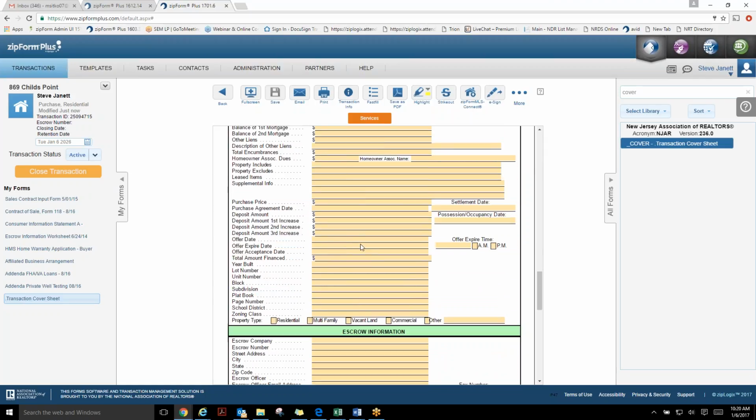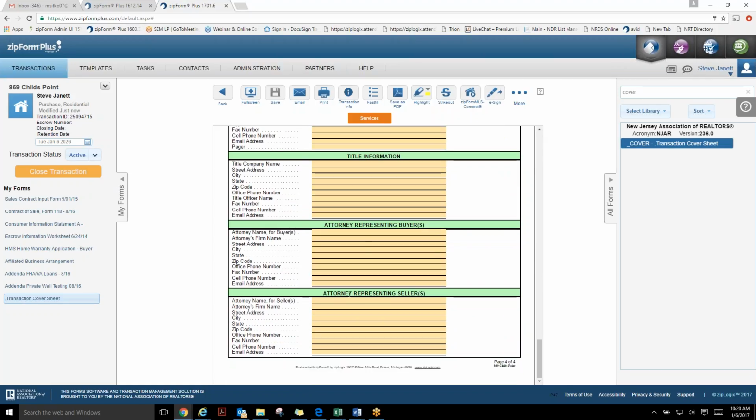Okay. At the bottom of this cover sheet, there is information for attorneys. So this is where you can fill out your attorney representing the buyers or attorney representing the seller as well. Okay. We will be adding the attorney representing buyer and attorney representing seller onto the Parties tab this month. Okay, so you will be able to do everything from the Parties tab, your buyers, your sellers, your attorneys, all from within that particular tab. Okay, but here on the cover sheet is where you can fill them out as well.